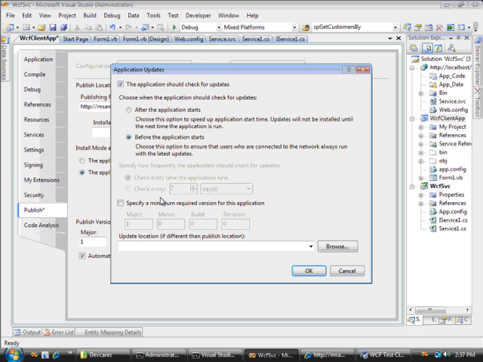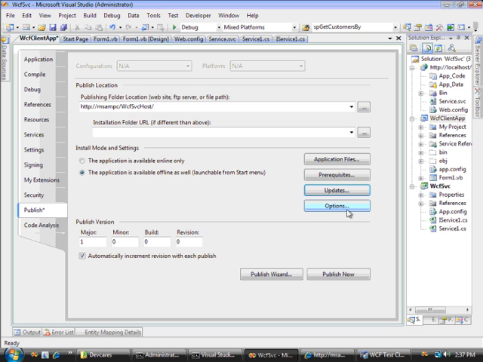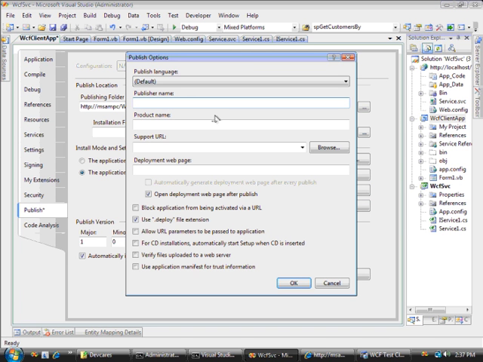We can also go out here and in the options specify that we're going to create a publisher name. This would be Benko Tips as our publisher. We can put a product name, client, WCF demo app, put in a nice support URL, deployment web page, etc., publish.htm, and we can automatically generate this web page after every publish, and then open that page when we get done.